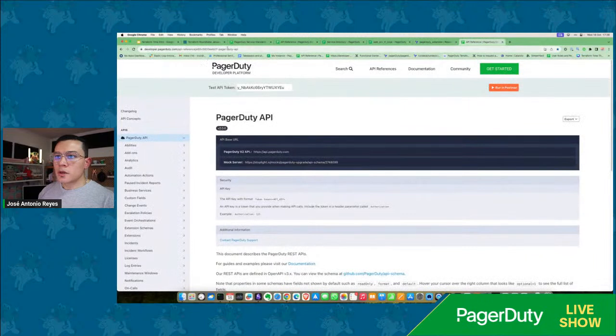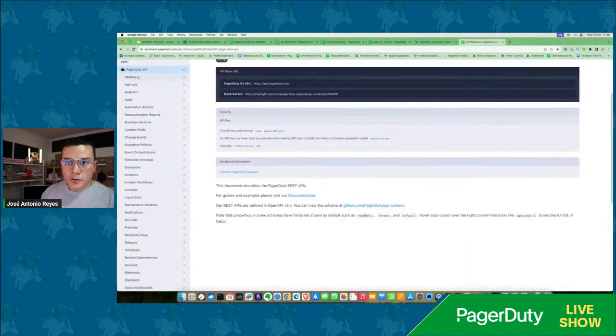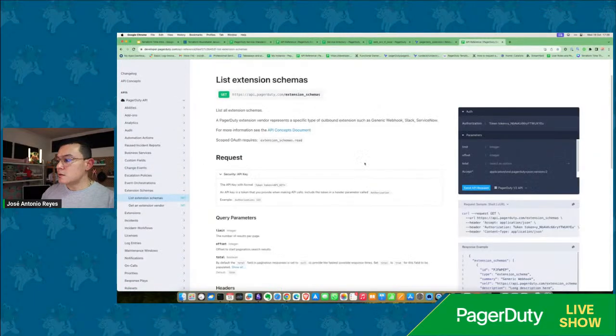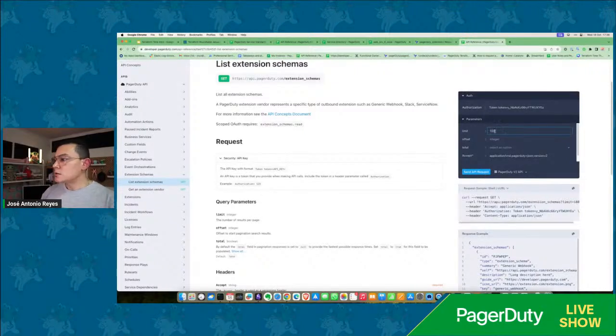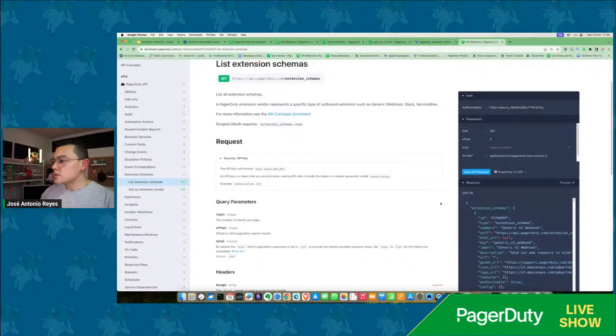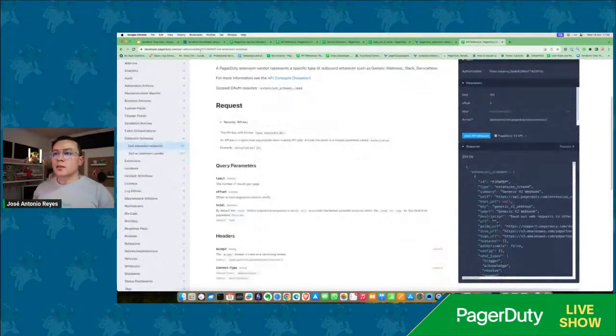we can go to the PagerDuty API reference and look for the extension schemas, list extension schemas. And if I set a limit of 100, offset of 0, let me send this API request.